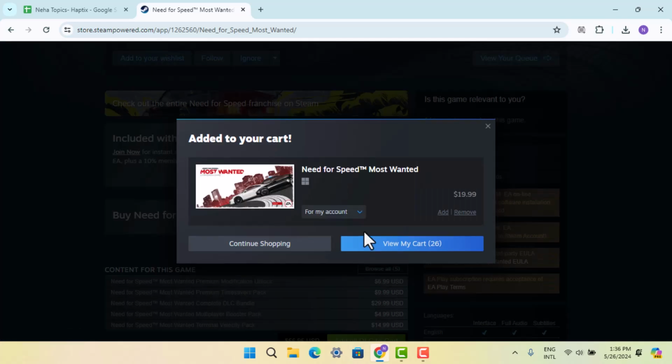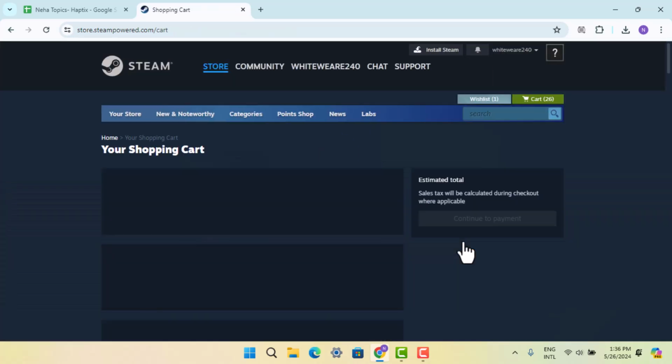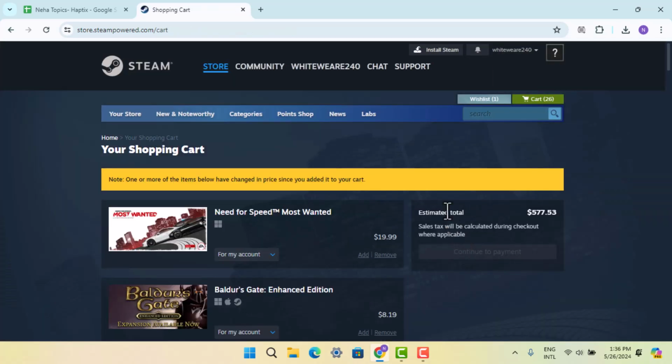When you do that, it's going to be added to your cart, and then you could go ahead and click on continue or maybe view my cart and proceed on to the checkout. Go ahead and select the payment source and all that, and you'll have successfully bought the game. And after you bought the game, you could go ahead and download and install and play the game. So that's how you can download and play Need for Speed Most Wanted on PC.